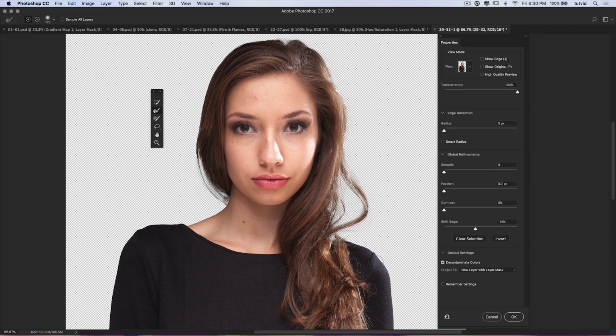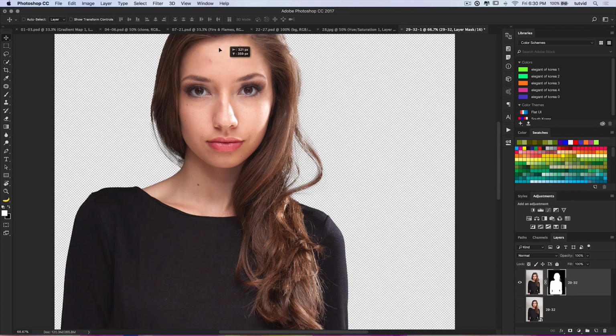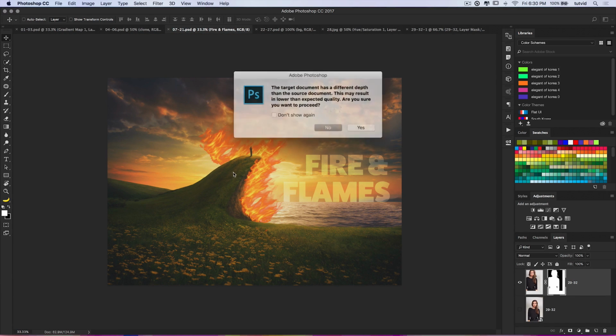All right, now the edges of her hair, far, far, far from perfect. All right, something like that should be good. We'll go ahead and hit the OK option, and you can see new layer with a layer mask. I'm going to grab my move tool now. We're going to drop her over into the Fire and Flames artwork image right here. I'm going to drop her in there.